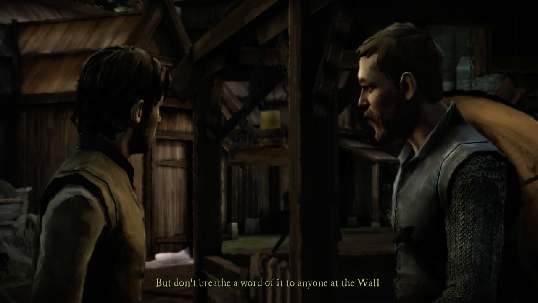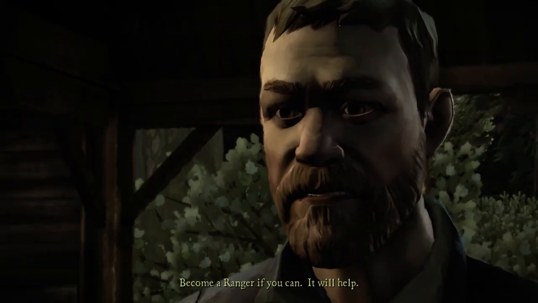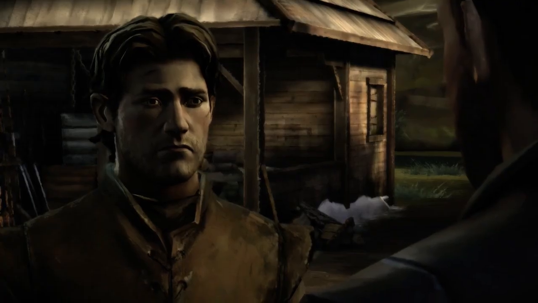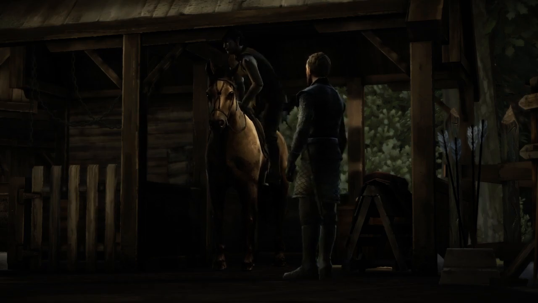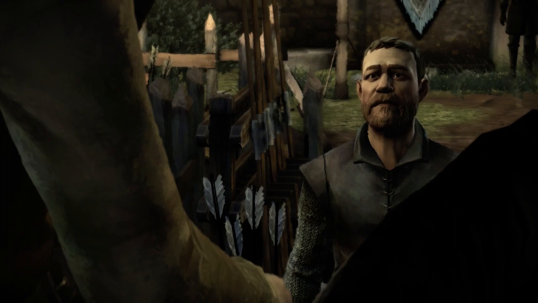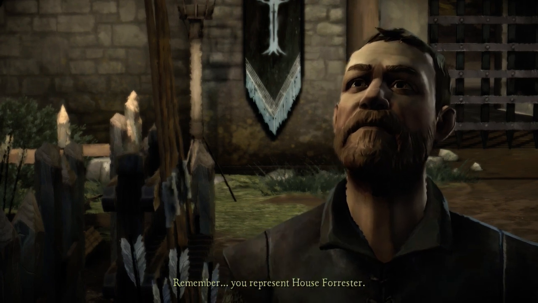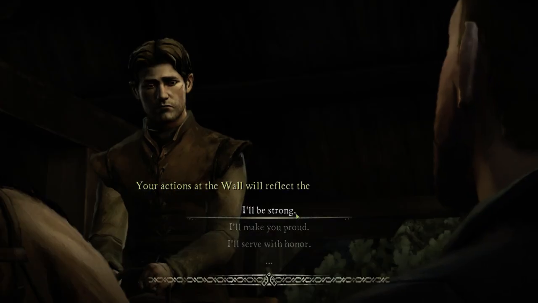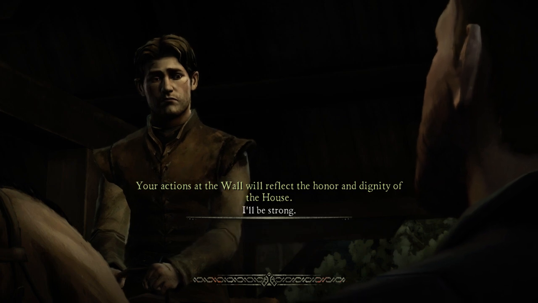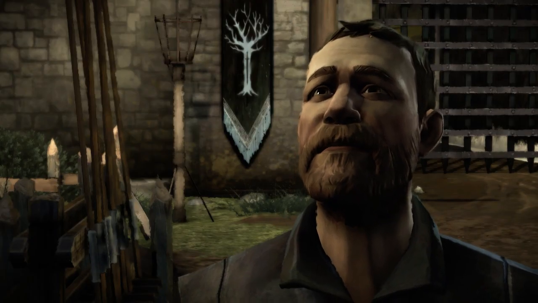But don't breathe a word of it to anyone at the Wall. Become a ranger if you can. It will help. I'm a ranger. Okay. Iron from ice. Iron from ice. Remember, you represent House Forrester. Your actions at the Wall will reflect the honor and dignity of the house. I'll be strong. I know you will.